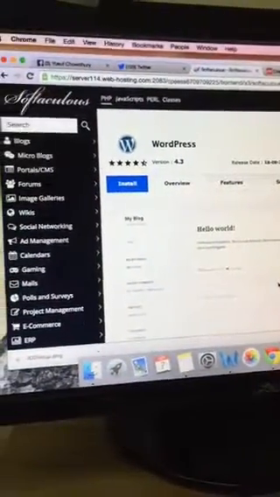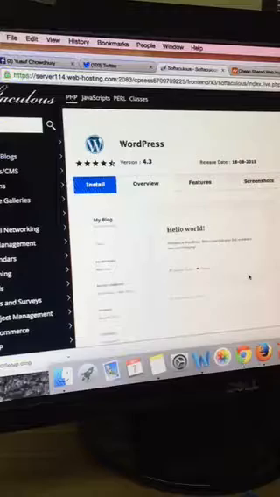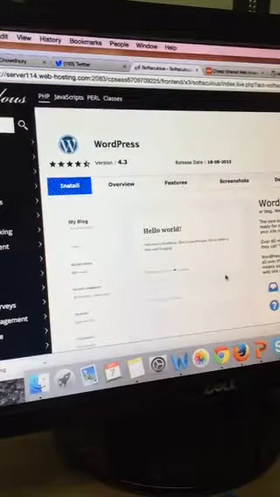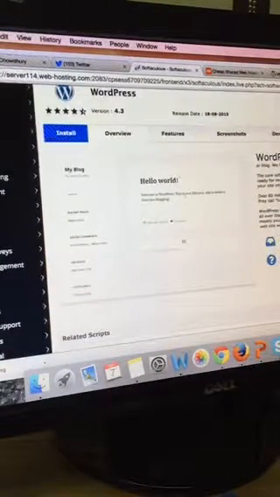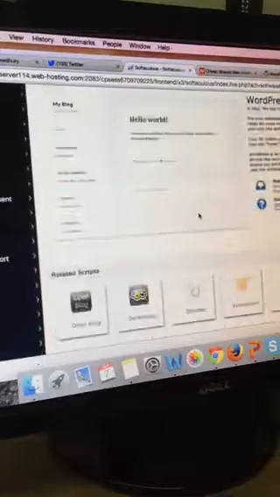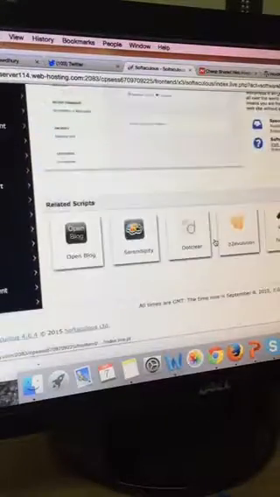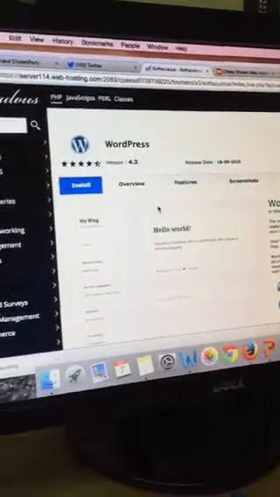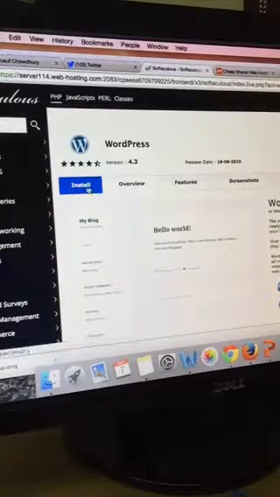It is asking me to install, and by default it will install the 2015 theme. That's how the theme looks. Okay, when I scroll down, I'll get more information. All I need to do right now, Bridget, is just go ahead and click on install.